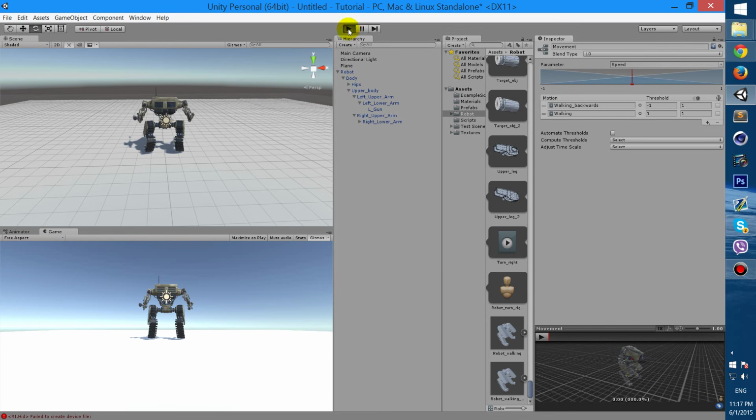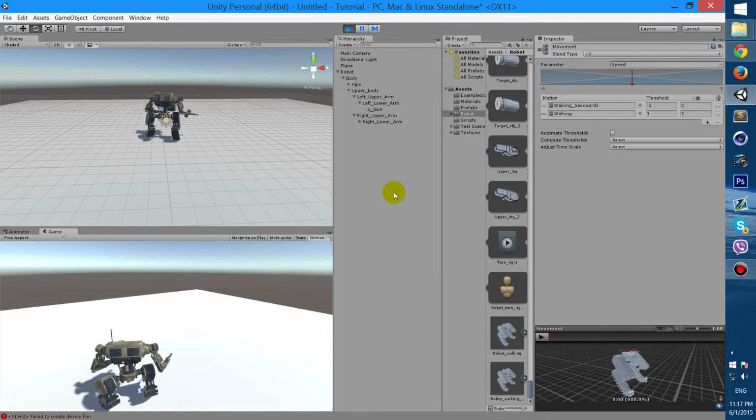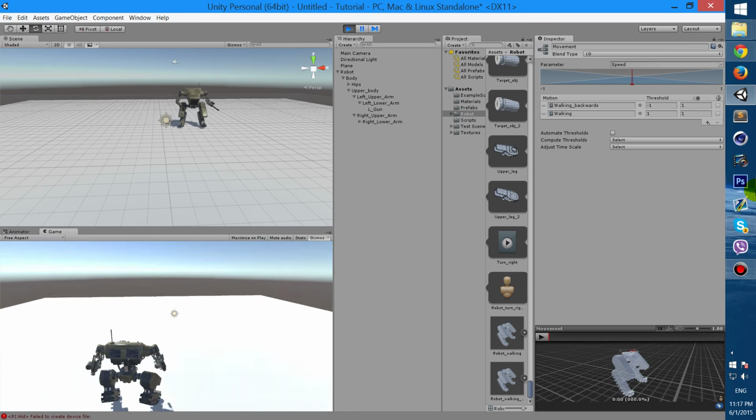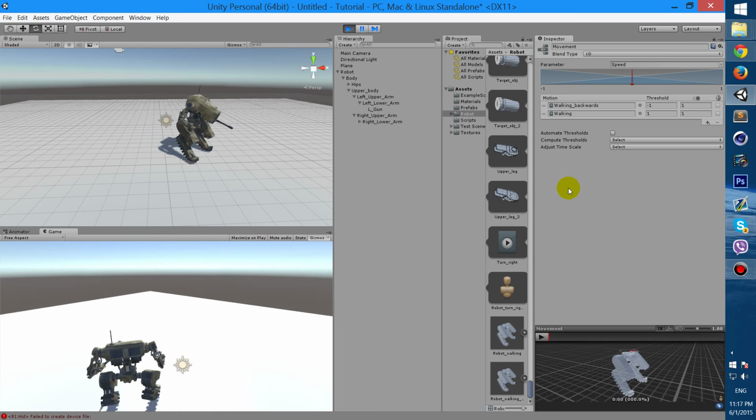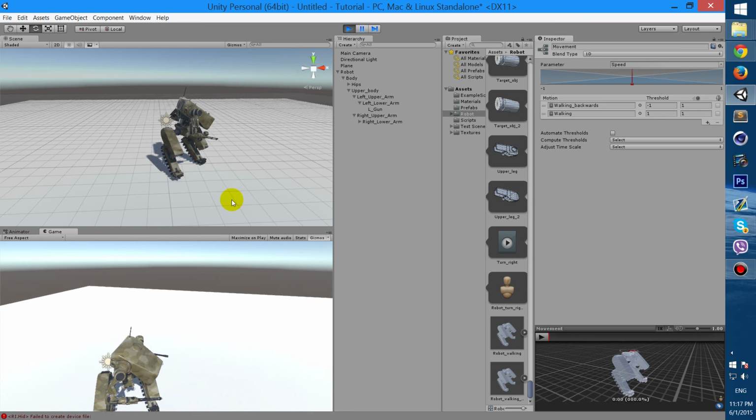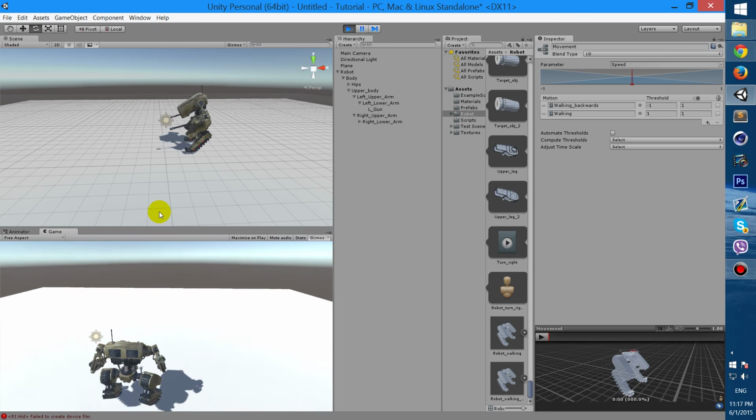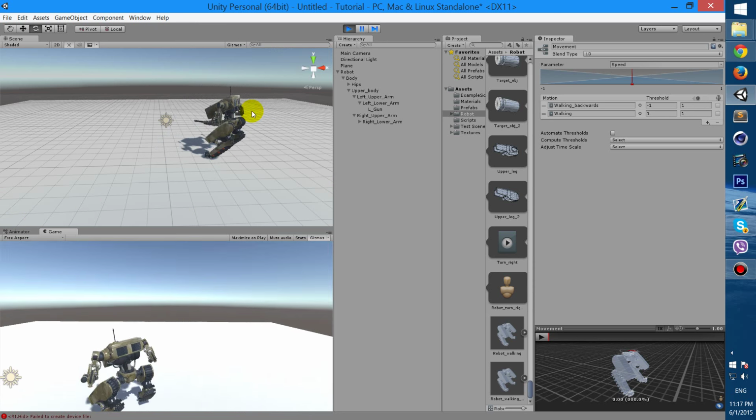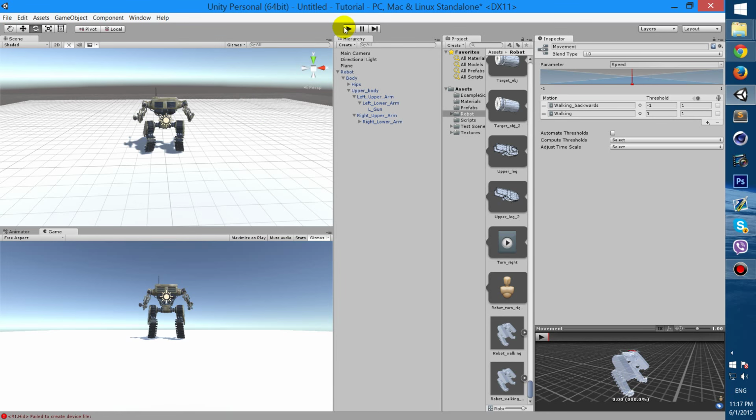Now I will show you how it looks. As you can see, it has fully blended and nice animations, very realistic. Yeah, that's it for the animation part. So we have to adjust the guns to shoot.